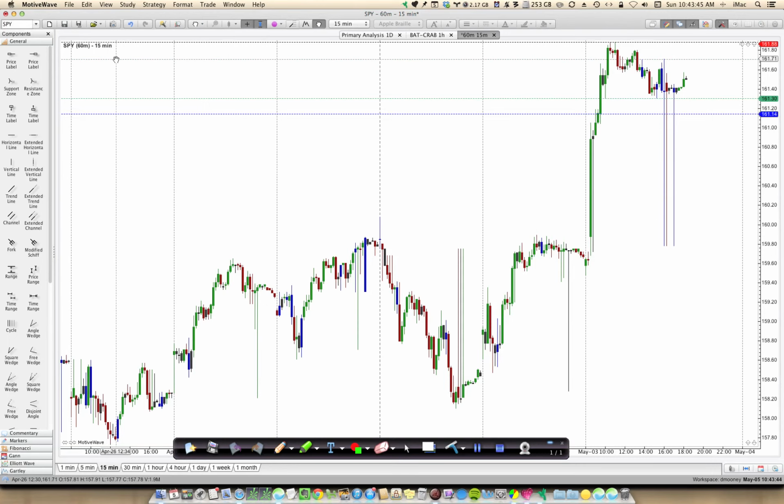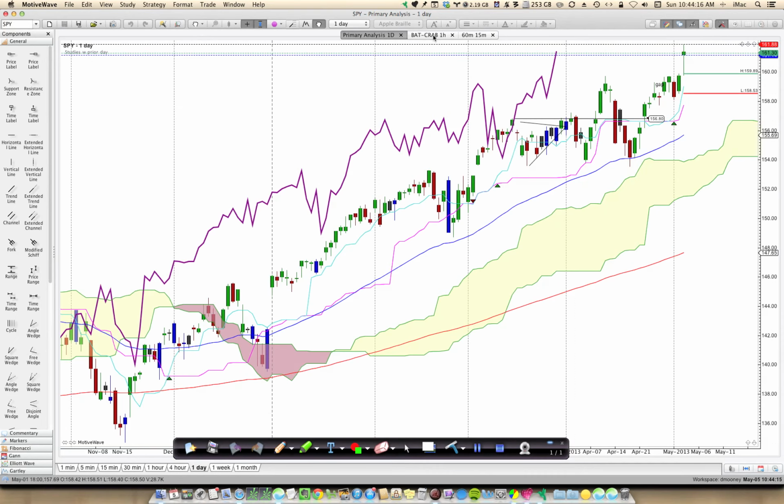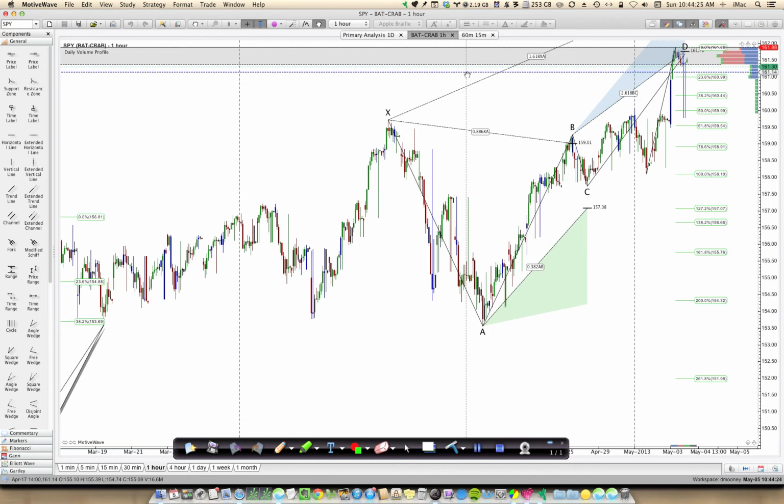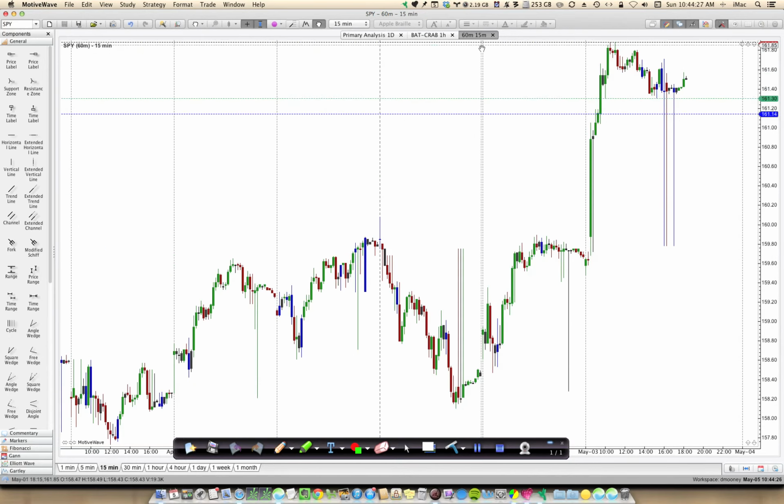What's another really neat feature? Each one of these tabs up here are different analyses that I've performed on the SPY, or different time frames. But I might have a Gartley drawn on the 1-hour chart. I may have an ABCD pattern I'm looking at on the 15-minute chart, and I want to keep them separate so as not to clutter up one graph.